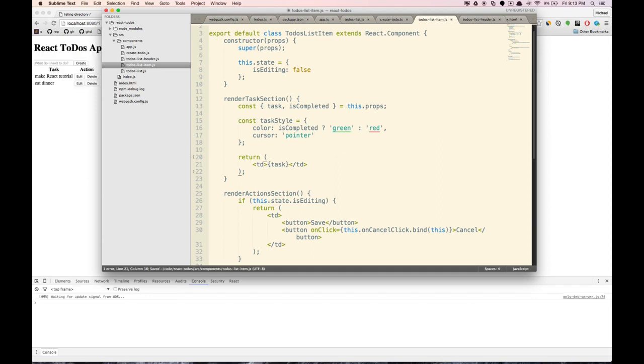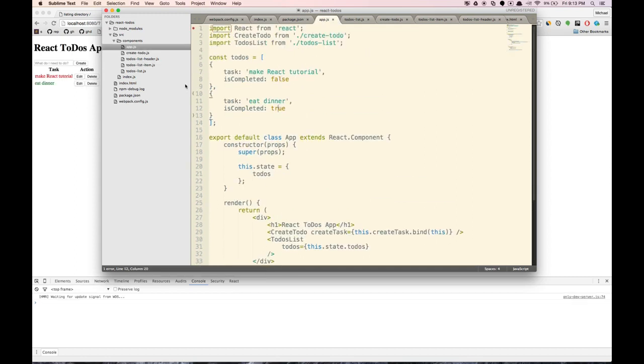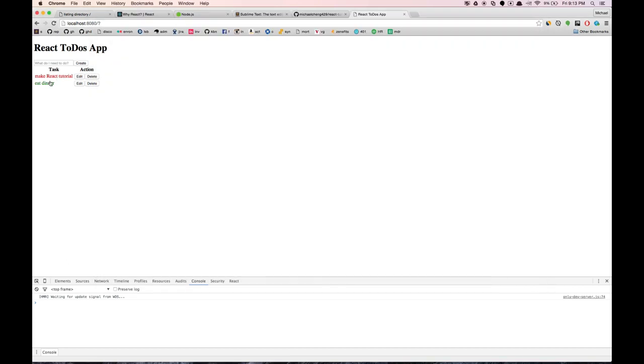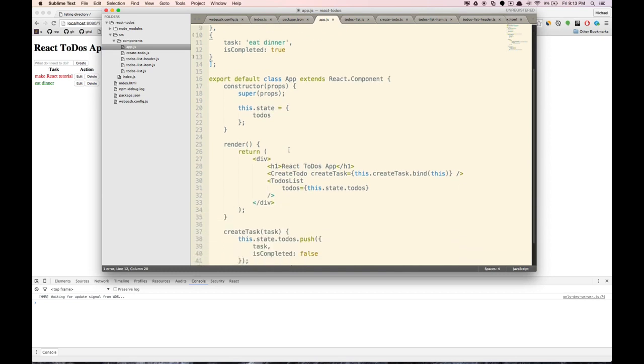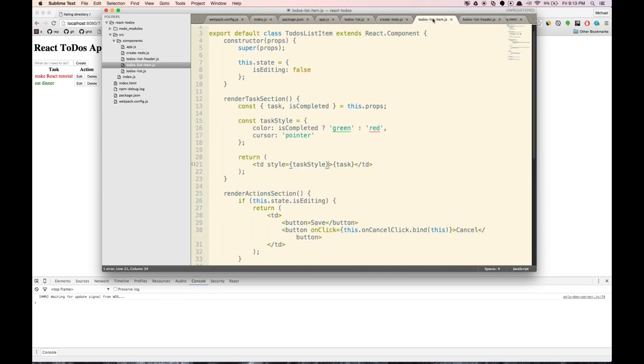And the way that we put that in there is we're just going to do td style equals task style. And since our app initialized this to be false and this to be true, you'll notice that this one is red, this one is green. But clicking on them doesn't really do anything yet. So let's change that. Let's create an on-click handler for our to-dos list item now.